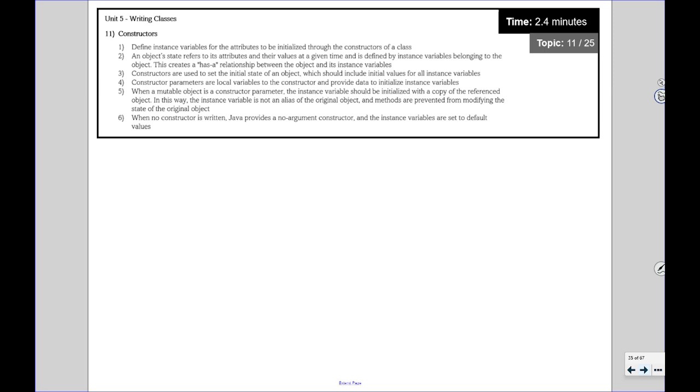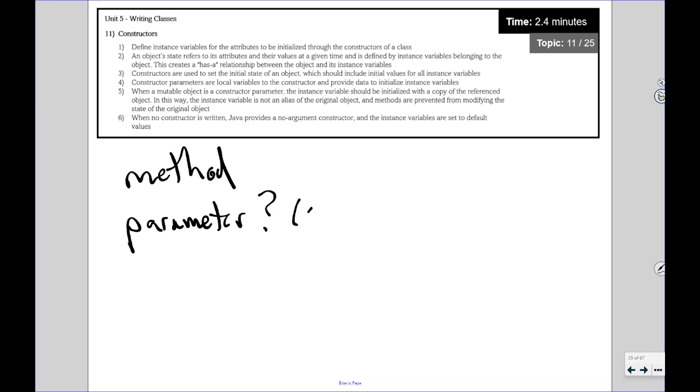Constructors. So we've already talked about what a constructor method is. So a constructor is a method. It may have parameter or parameters, maybe, doesn't have to. If it has no parameters, it is defined as a default constructor. Okay, so a constructor with no parameters is a default constructor.